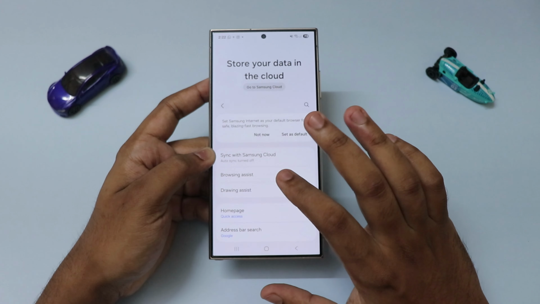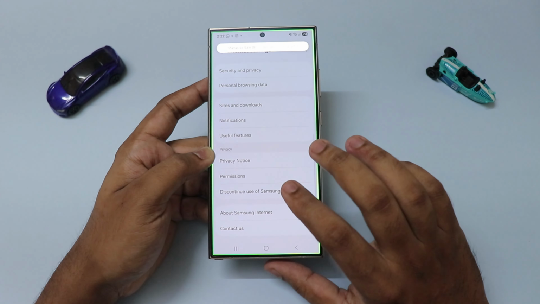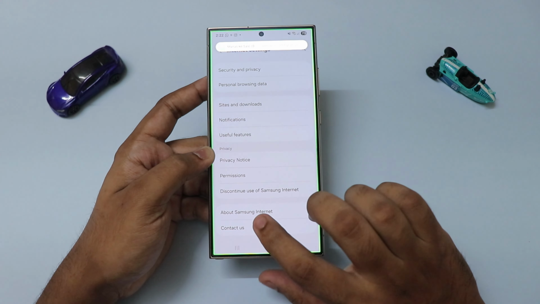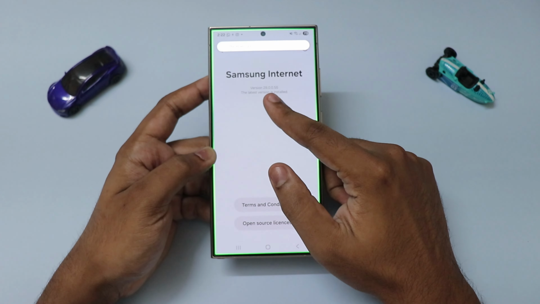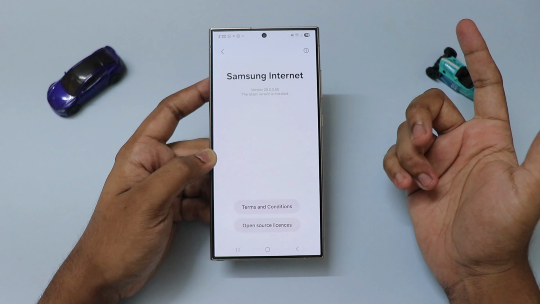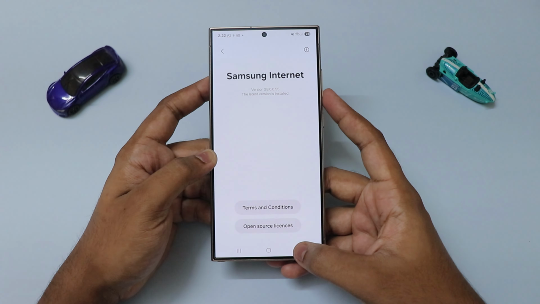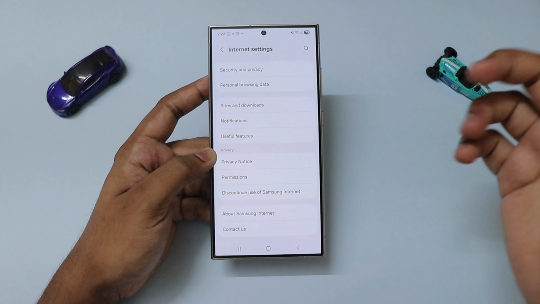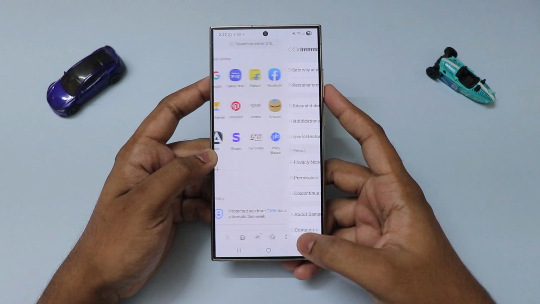So going into the settings, if you update through Play Store, it won't be updated to the latest one which you will need for this thing. So version 28.0.0.55. 57 is also out for specific devices, but even this will work. You just need version 28 of Samsung Internet.